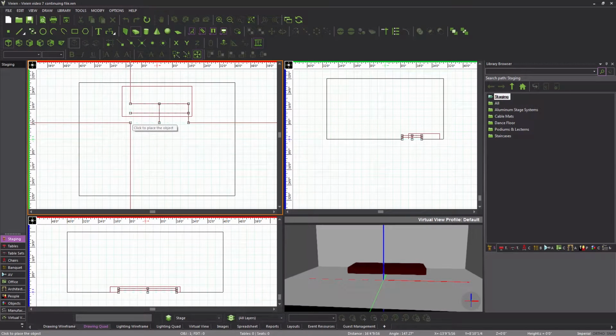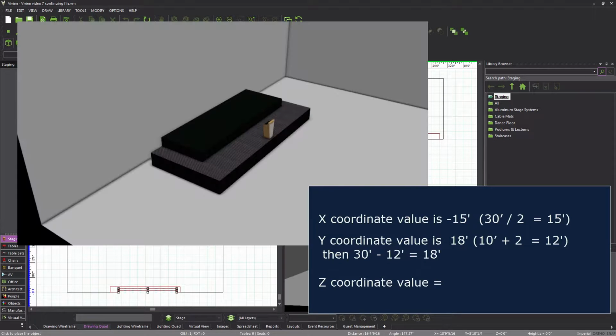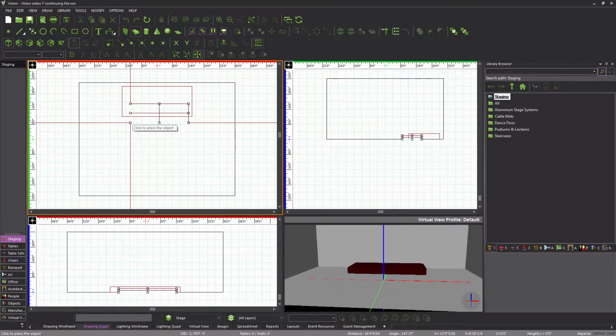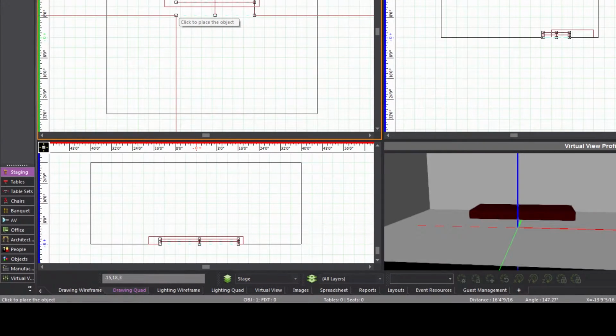The same calculations as before can be used to determine the x and y coordinates. To calculate the z coordinate, we simply consider the fact that the bottom tier is 3 feet high, and that the top tier rests upon it. Therefore, the top tier's z coordinate is 3 feet. Knowing all this, we can now type the coordinates at which to insert the riser: negative 15 feet for x, 18 feet for y, and 3 feet for z. As before, the coordinates must be separated by commas, and we press Enter to insert the riser.